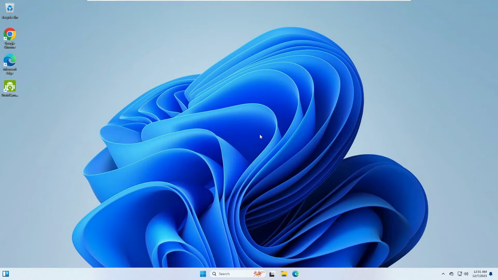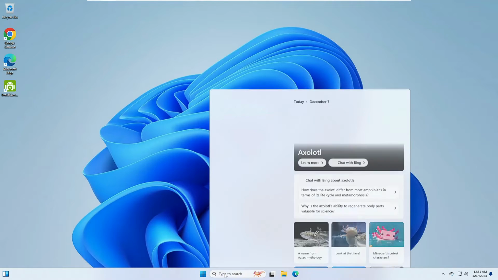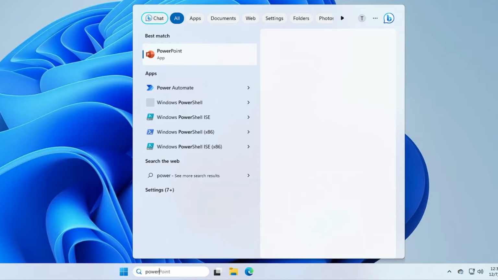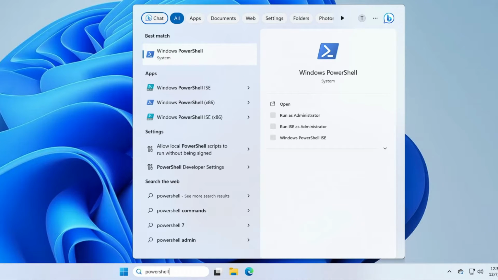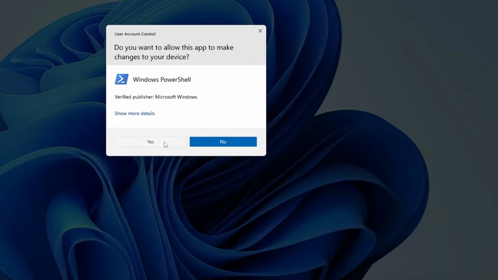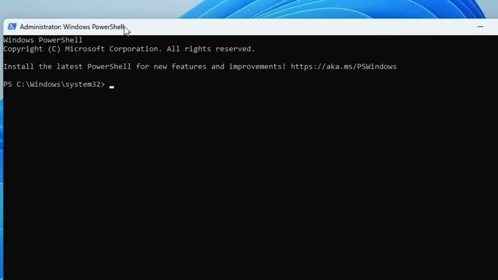So without any delay, let's see how you can get rid of this problem. First, what you have to do is click on Windows search and type PowerShell. In the suggestions, you will get Windows PowerShell. Right click on it and choose Run as Administrator. Click on Yes. The black or blue window of PowerShell will come up.